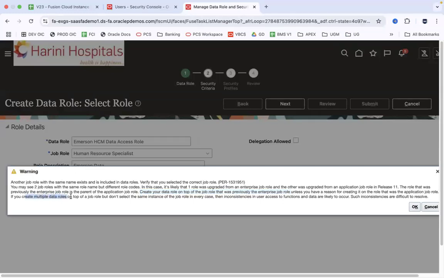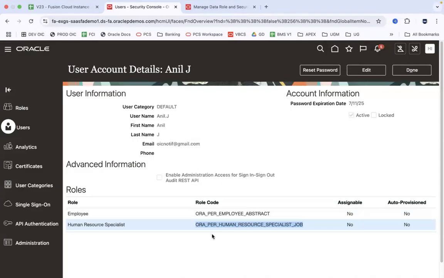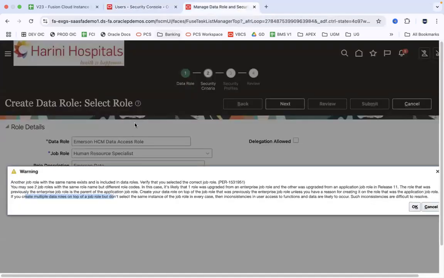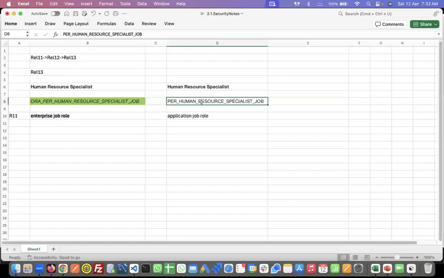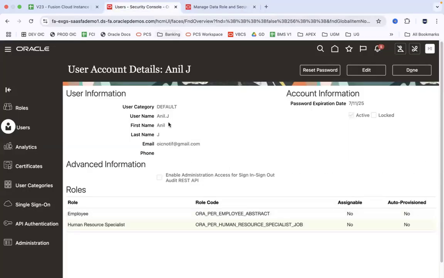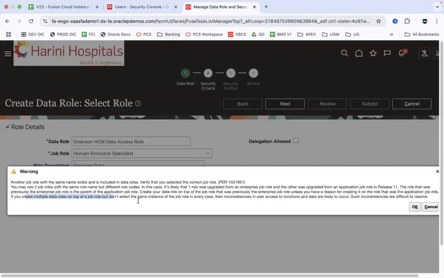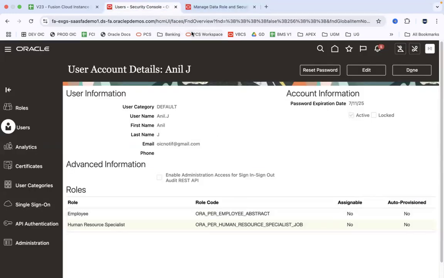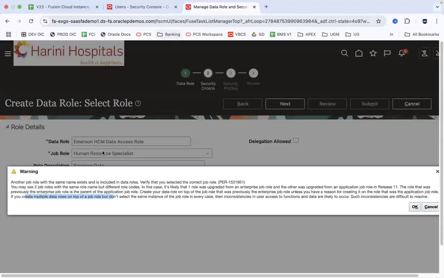And if you create multiple data roles on top of a job role, it is saying that when you create a data role, for example, to the user you assign a role that starts with Aura underscore. But if by mistake you choose the other job role when creating the data role, since that job role itself is not assigned to the user, it would lead to data inconsistencies. Meaning you might expect Anil to see the data, but he would not be able to see it because the job role that you assigned to him does not match the job role that you picked here.